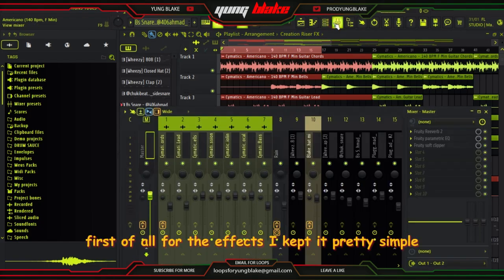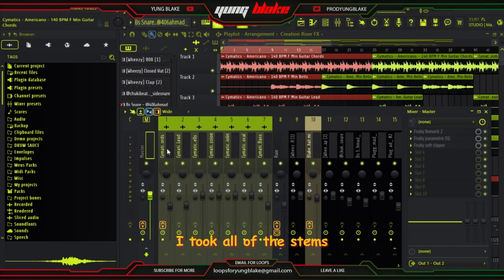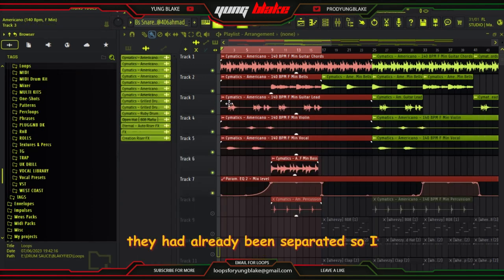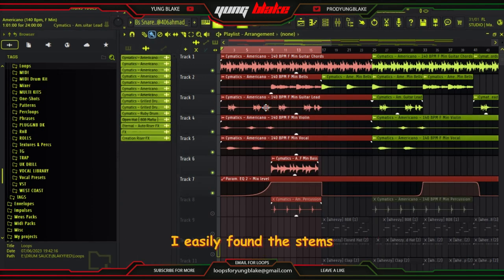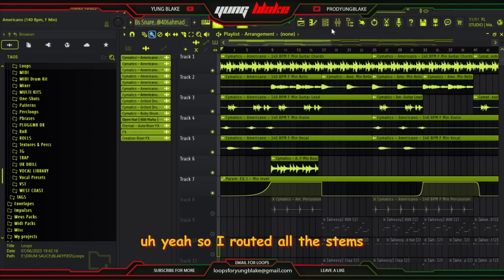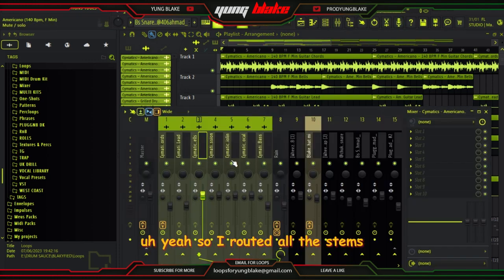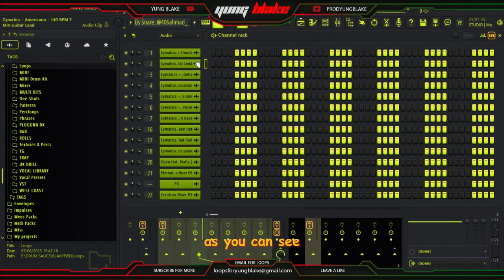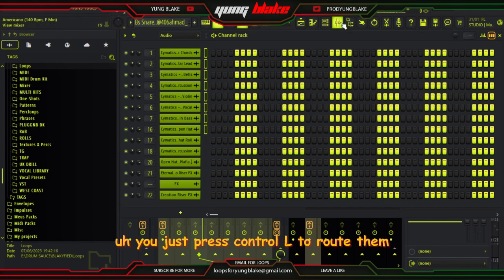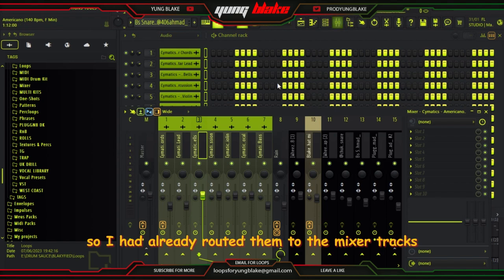So for the effects, I kept it pretty simple. I took all of the stems. They had already been separated, so I easily found them. I routed all the stems, as you can see, till somewhere there. I just pressed Ctrl L to route them to the mixer track.